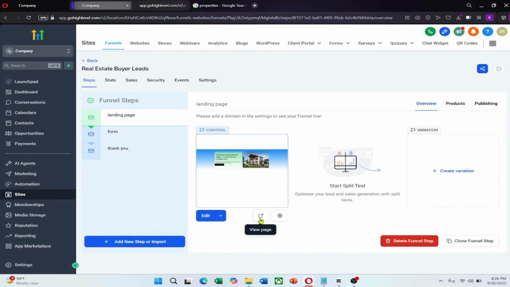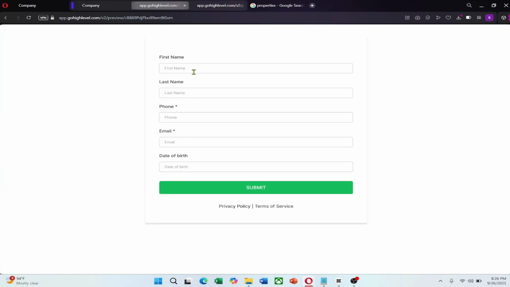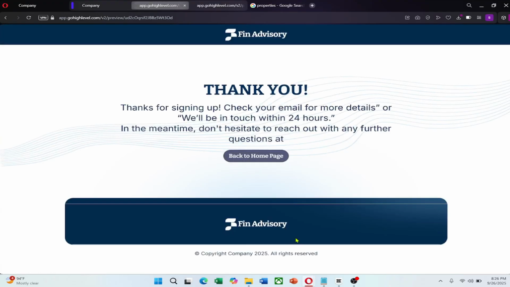When everything is ready, test the funnel by submitting a sample lead yourself. Make sure the landing page flows into the form, the thank you page loads properly, the SMS automation triggers instantly, and the test lead appears in the pipeline. Once you confirm it works, publish the funnel and begin driving traffic through ads, social media, or your website.